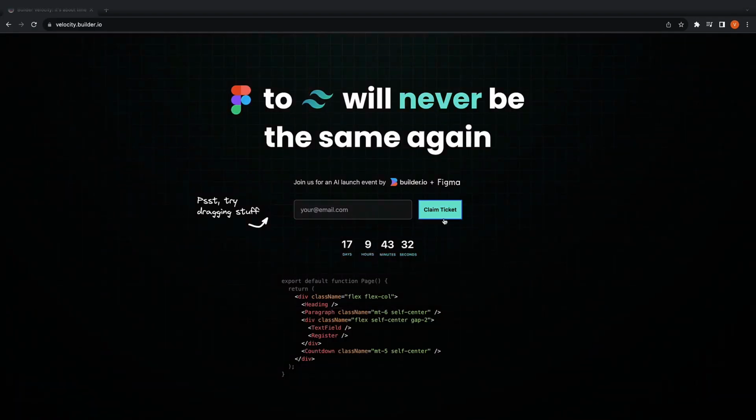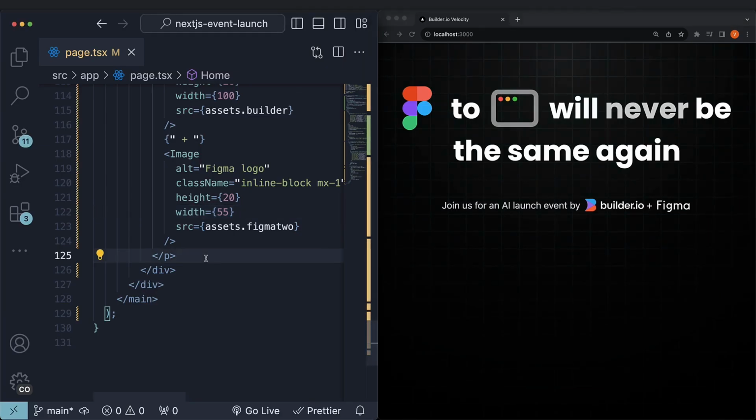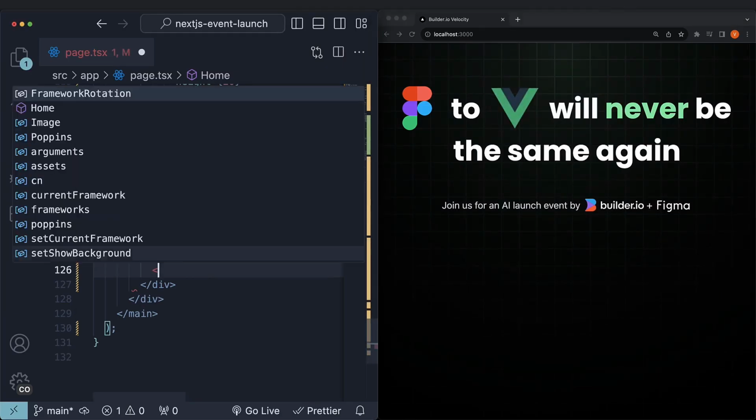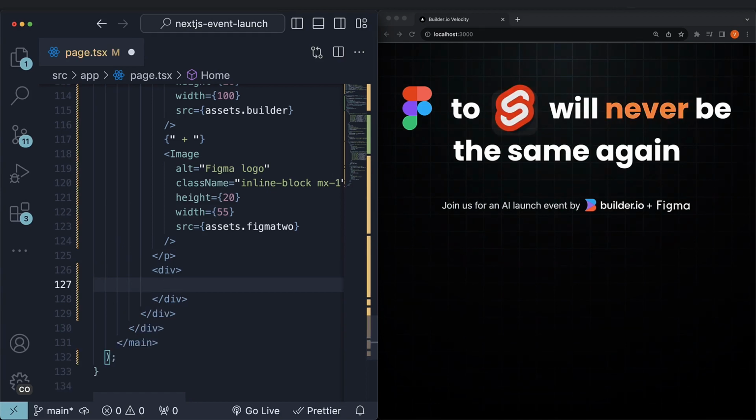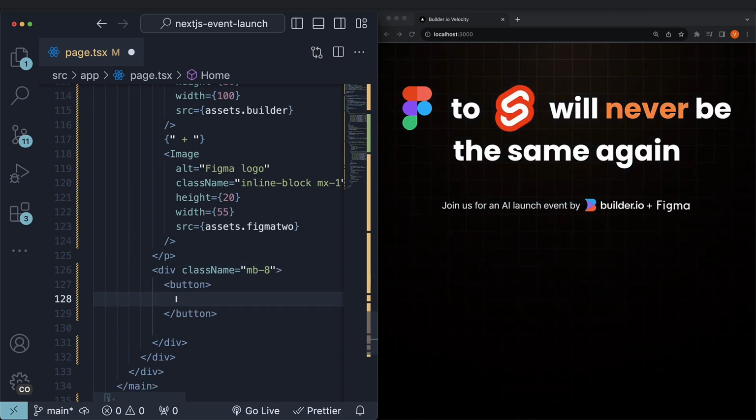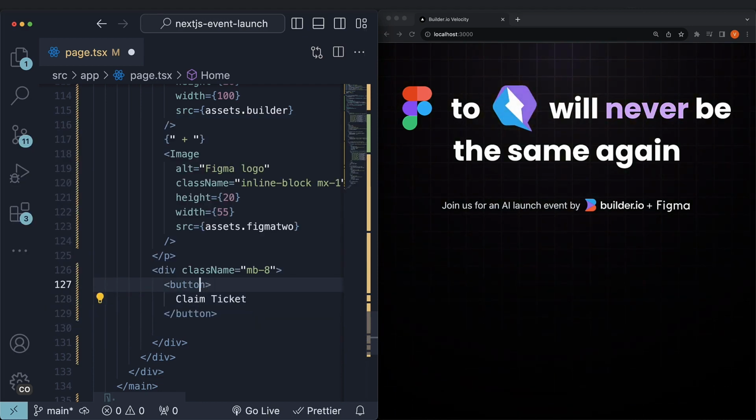Next, we'll add a simple claim ticket button. So after the paragraph tag, a div tag with a bottom margin and a button inside with the text claim ticket. For the button classes, we use the cn utility function, as the button's background color should change based on the current framework.